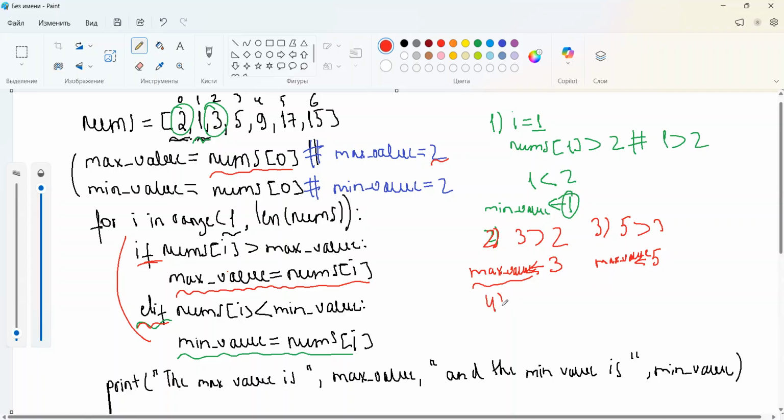So for loop right now, nums with index 4. We check if 9 is more than the current value of maximum value variable, which is 5, then 9 is stored into the max value. Alright, fifth loop, which is the 17 in the list. We check 17 is more than 9, yeah. So 17 is stored into the max value. And the last loop we check the number 15. If 15 is more than 17, it is not correct.